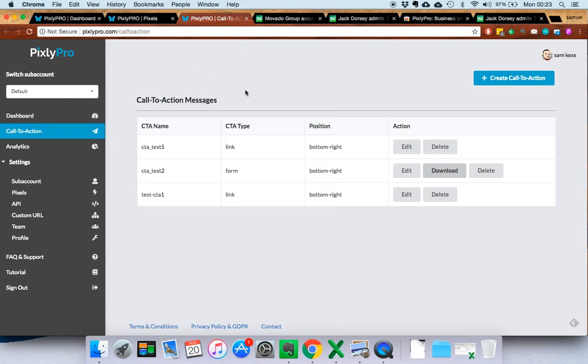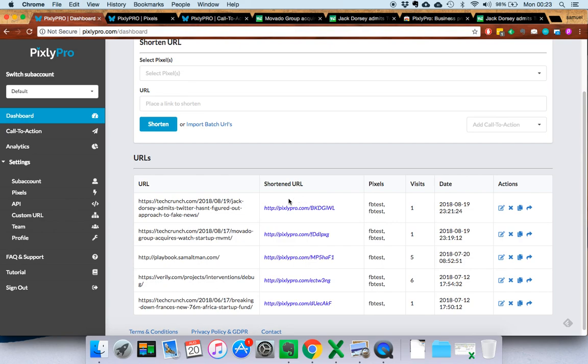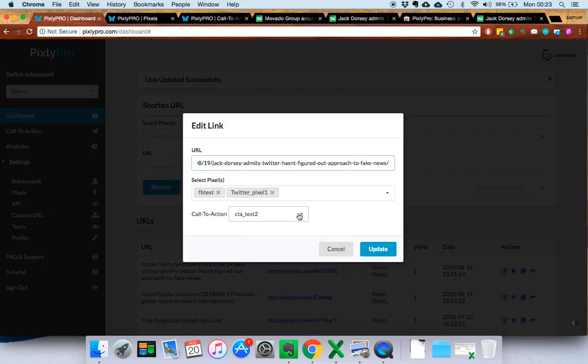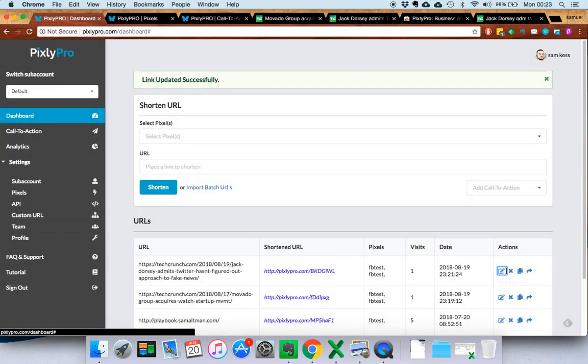So that is a basic overview. So you can do 3 things. You have to perform 2, for example, shorten and pixel, or you can perform 3, shorten, pixel, and a call to action as well. Remember that you can always edit anything you want, so I can always go back, choose a different CTA, or add a new pixel to my URL. So that is an overview video on how to use Pixlypro and how to get started using Pixlypro.